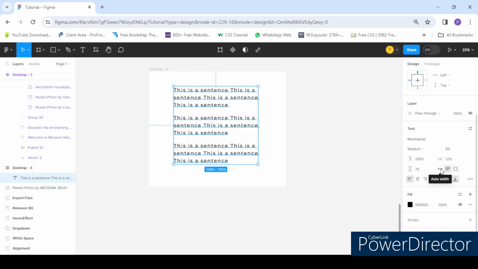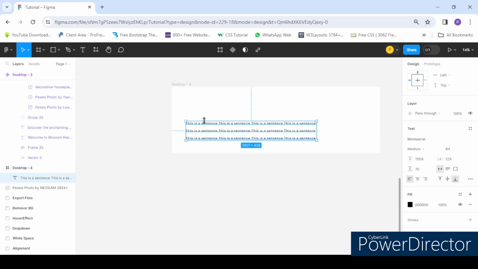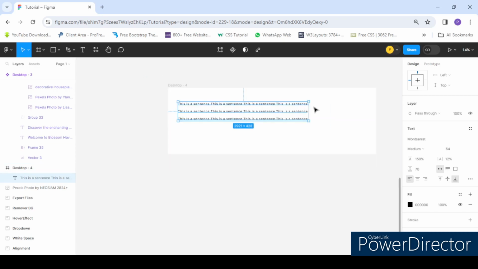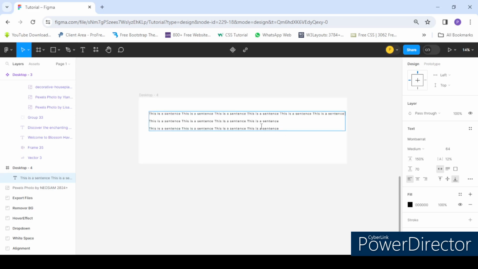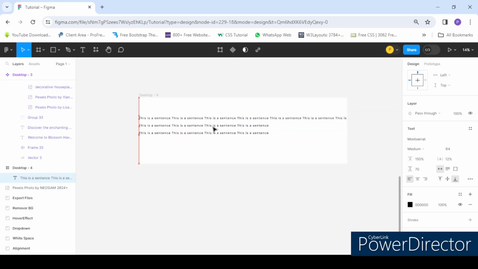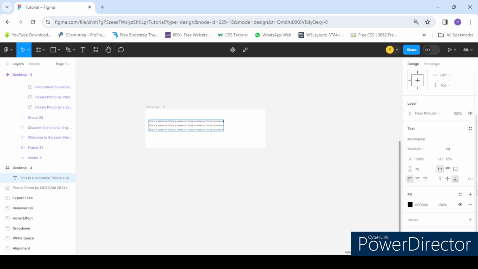I'll show you what will happen. Now the length is going to increase automatically. So this is the auto width option here. For example, I'll repeat this text here. See, the width of the bounding box is automatically increasing, so that is auto width.